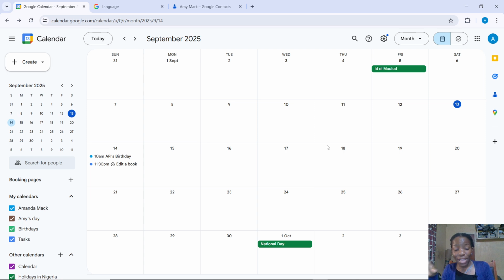Now, since you can't officially change the default calendar, here are good workarounds useful for you. Always select the calendar manually when creating an event. So once you click on create or you click a time slot to add a new event, you see that there's a drop down, and make sure to pick the calendar that you want.